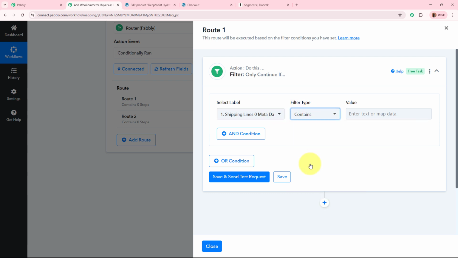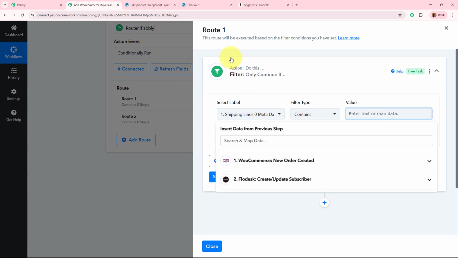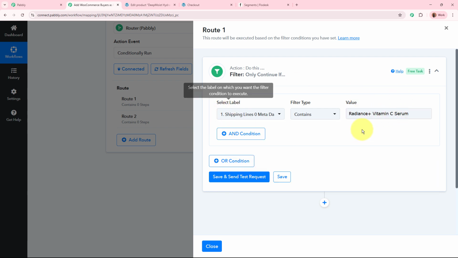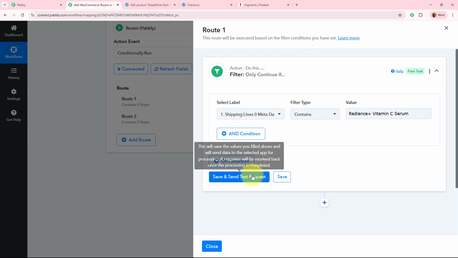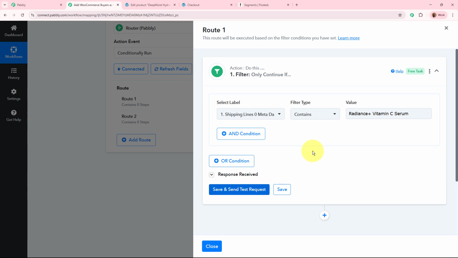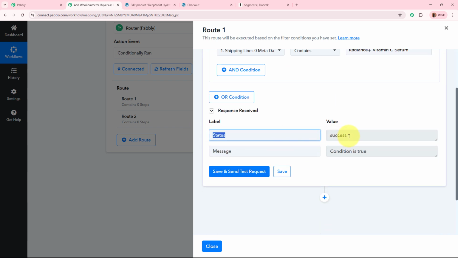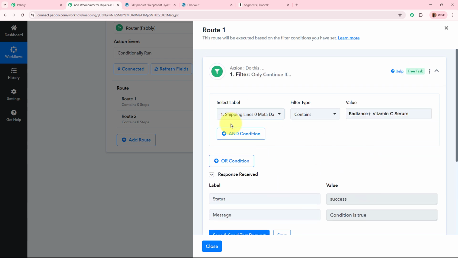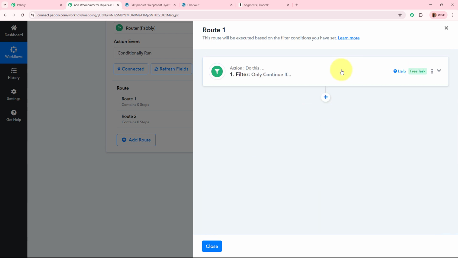Filter type is going to be contains right here. If this label contains, as this is for vitamin C serum, I'm going to write over here the value as Radiant plus vitamin C serum, okay? If this label contains this value, that is Radiant plus vitamin C serum right over here, then only route one is going to be further executed after this step. So if I click on the save and send test request button right over here, you can see the status comes over here as success and the condition comes over here as true, okay? So this means this label contains our serum value right over here.